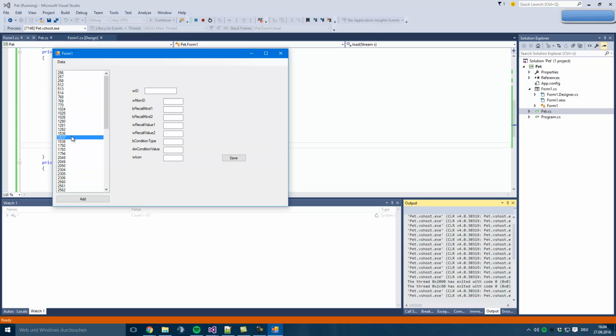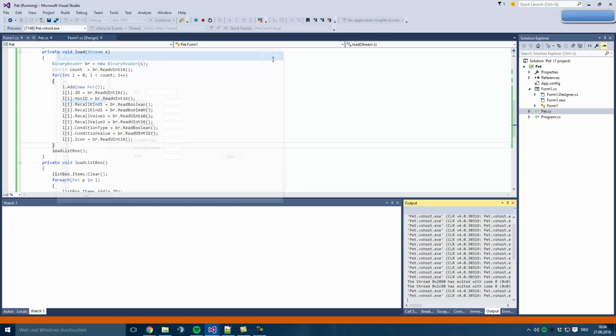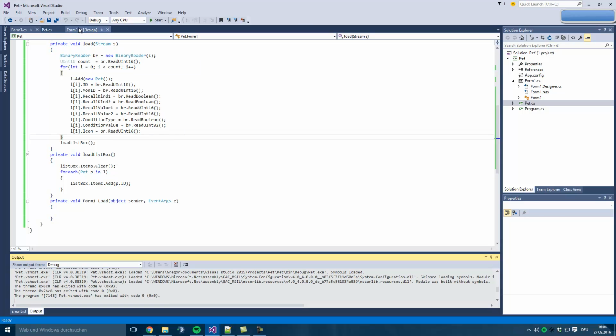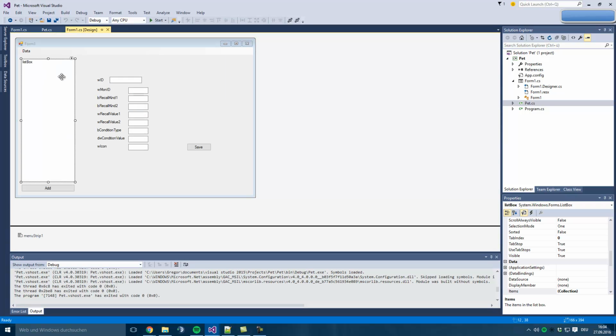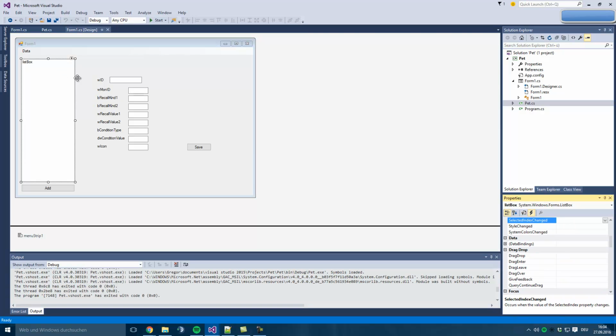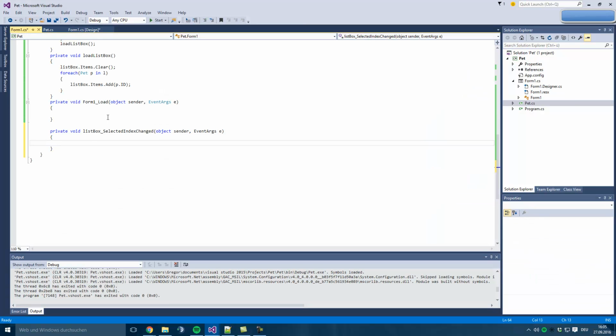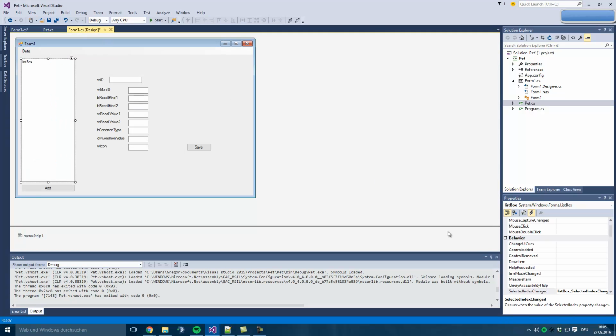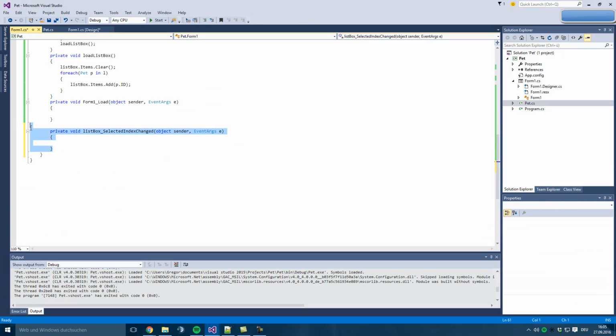But so far nothing happens if you select one of these. We will change this by adding the event selected index changed. So select the list box, go to events and double click on it, and a new method will be created in form1, the list box selected index changed, sorry. So every time you select another entry in the list box, this method will be called.